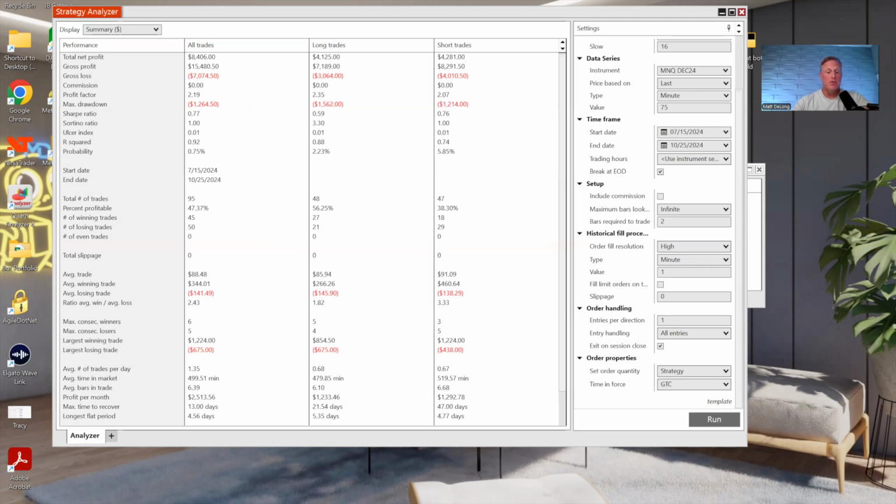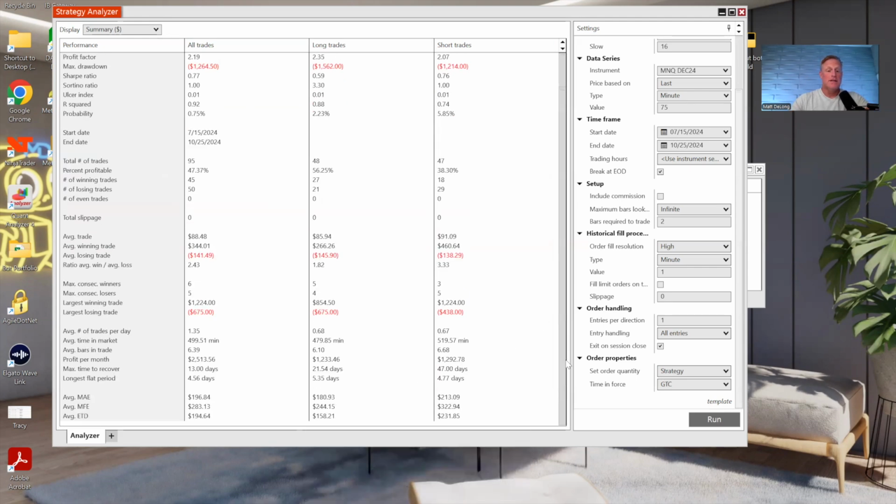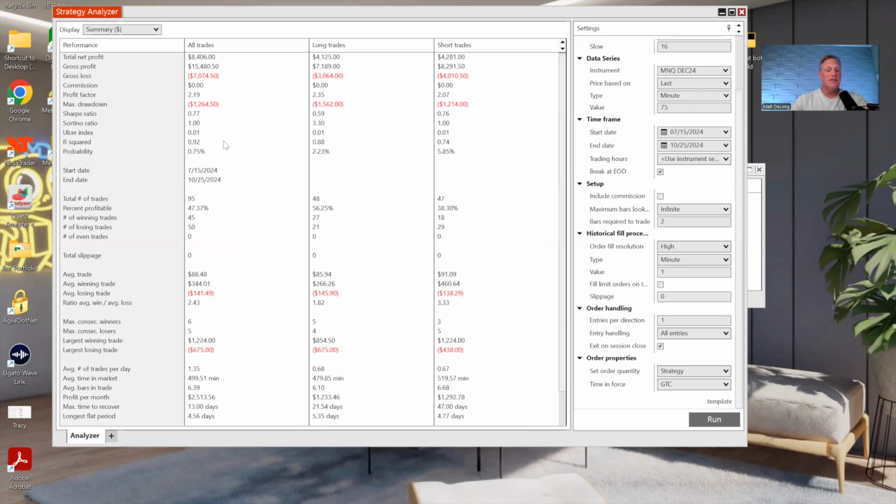So the next thing we're going to do once we're okay with this, you guys are able to export this. This has tons of stats and information here. Some of you may notice, hey, Matt, this actually looks like it wins more on the long and loses more on the short.